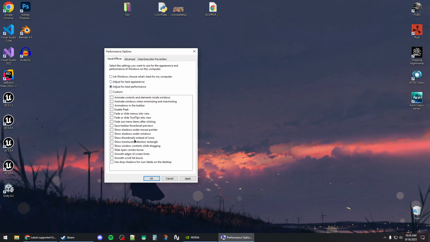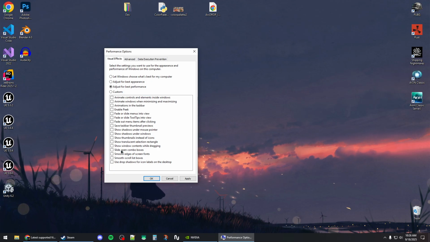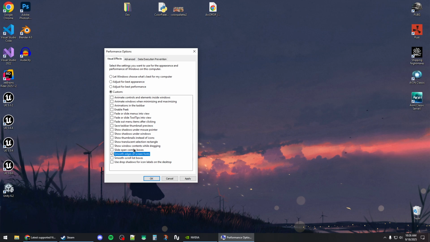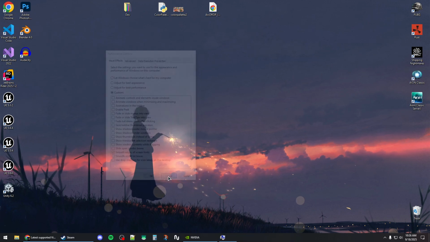This will basically make the appearance of Windows look worse, but just to improve the performance on your Windows. You can also check smooth edges of screen to make it look a little bit better. Then you can click on apply and OK to apply these settings.